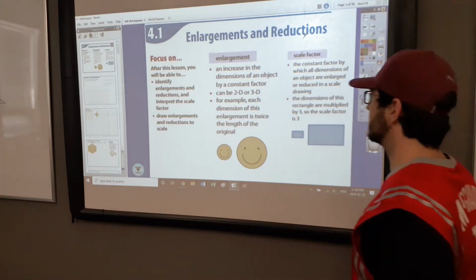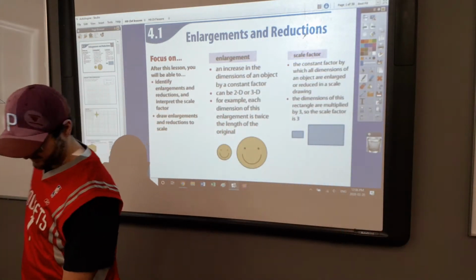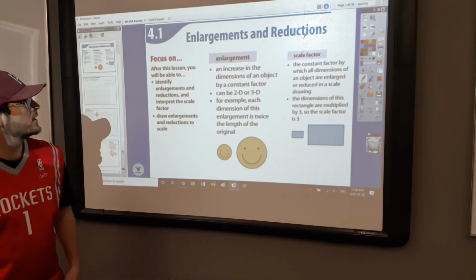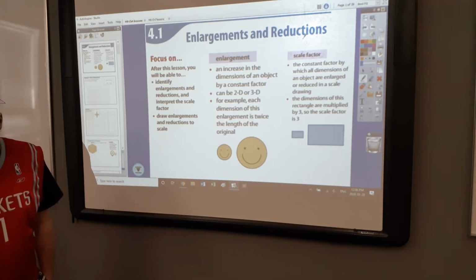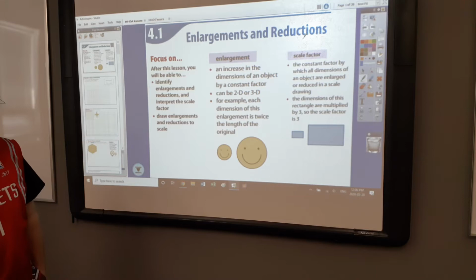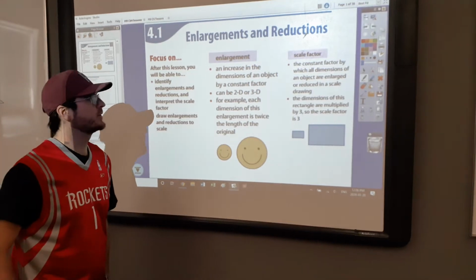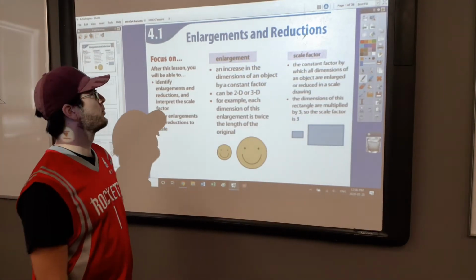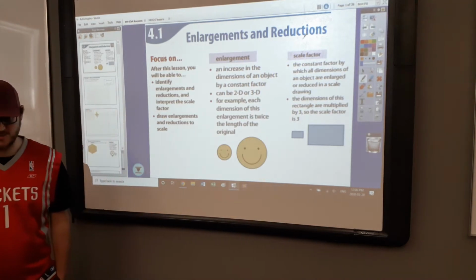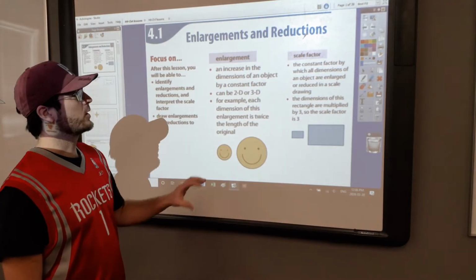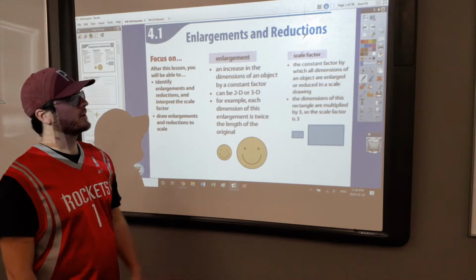All right, welcome grade 9 to chapter 4, scale factors and similarities. We're going to be working with relationships between different objects in this chapter. We're starting off in 4.1 with enlargements and reductions, and we'll be working with that moving forward in the chapter.